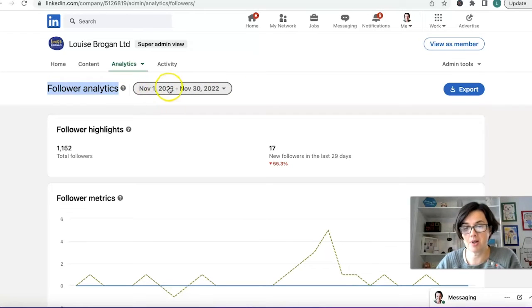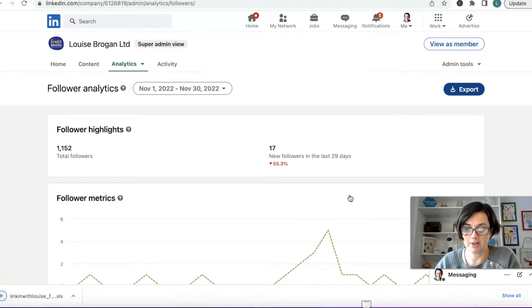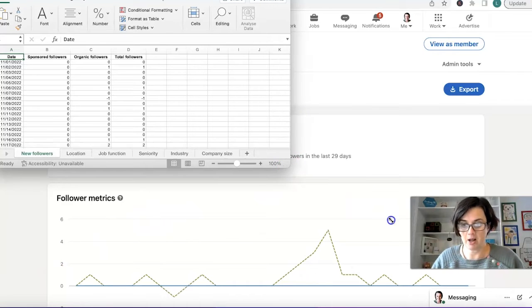I'm just going to look at November 2022. Over here, I'm going to click on export. And it says it'll be exported as an XLS file. Time range, check. Yes, I'm going to click on export. I'm going to show you exactly what that looks like. So very quick, because it's only a month's worth of followers, let's open this Excel spreadsheet out.